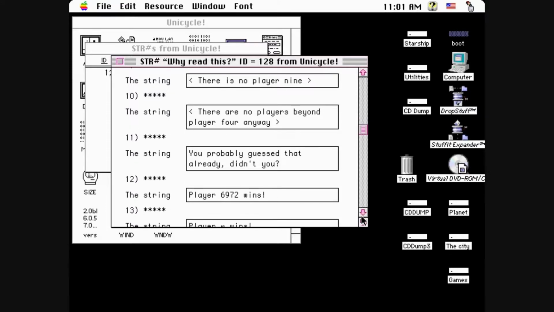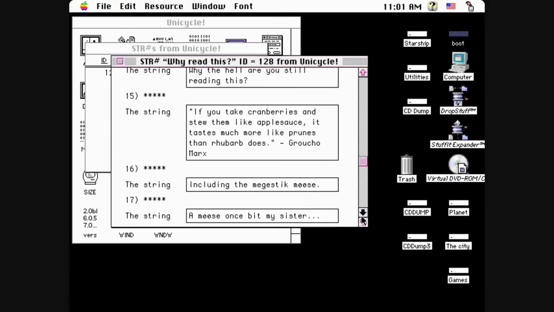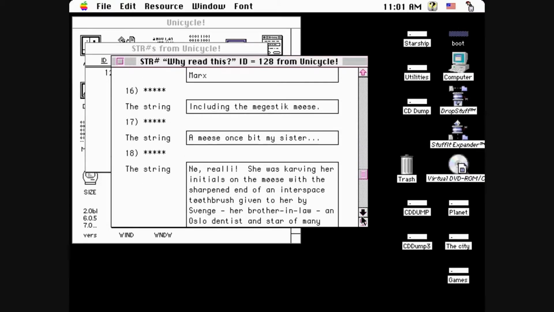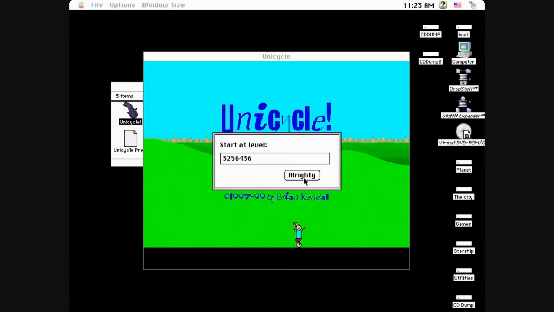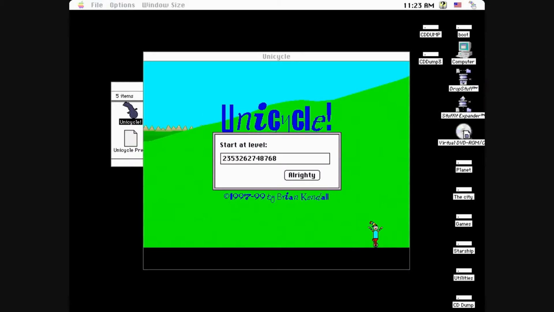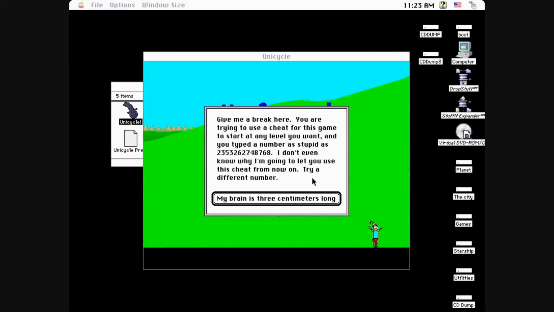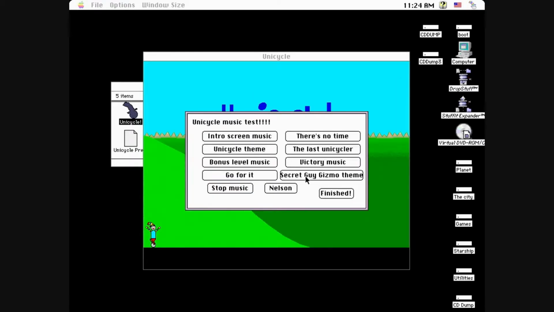Poking around the game's innards with ResEdit will reveal some secrets, such as messages Kendall left for explorers, which eventually devolves into a recreation of a Monty Python skit. He also reveals some codes that can be used in the game, such as a level select, which will give you silly messages if you put in silly numbers, and a music selection screen which includes a bonus track called the Guy Gizmo theme. Guy Gizmo was a character in an unfinished book Kendall was working on. I actually didn't know about these secrets until recently, and I owe it to the cutting room floor for letting me know about them.